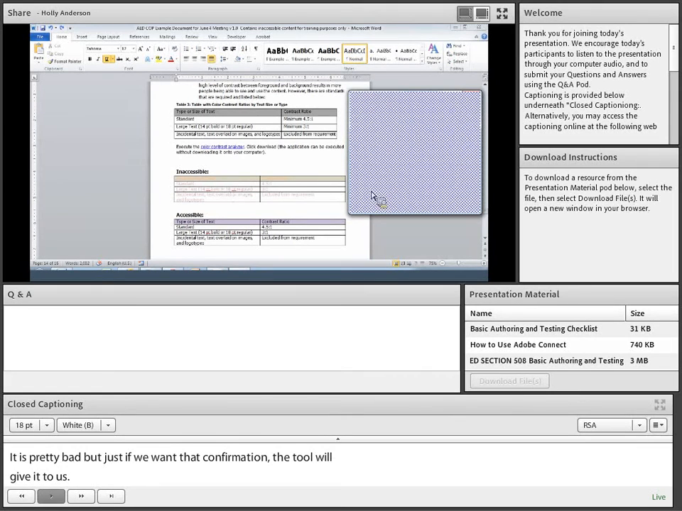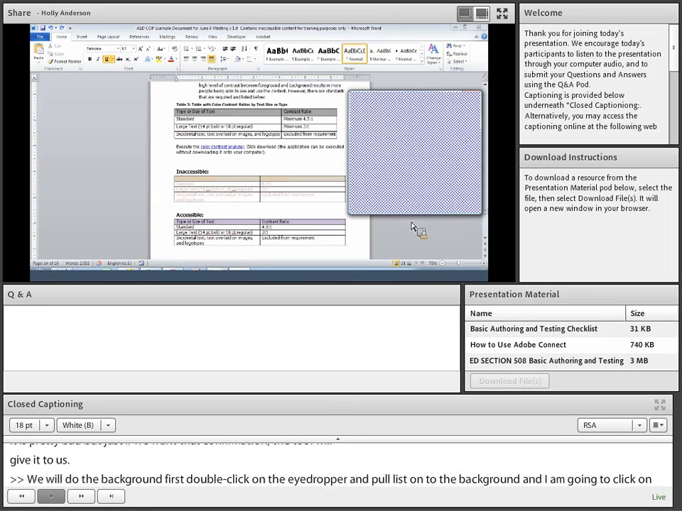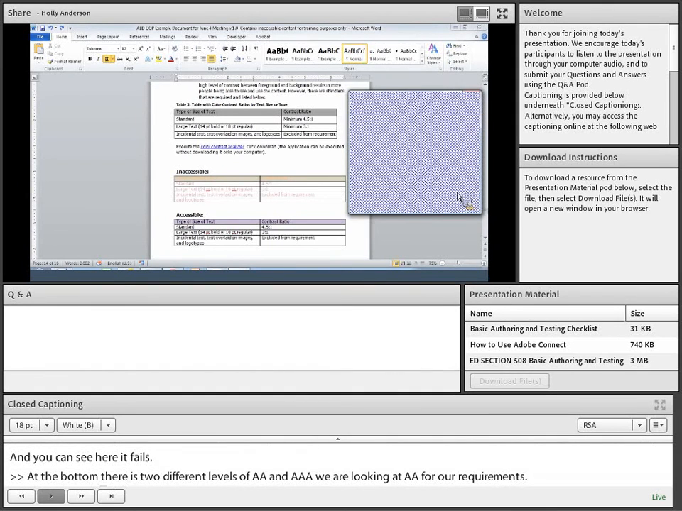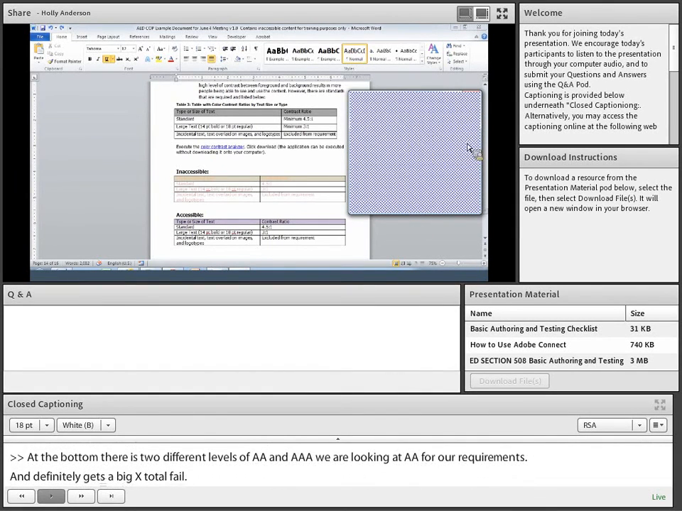And you can see here it fails. At the bottom, there are two different levels: AA and AAA. We are looking at AA for our requirements. And it definitely fails, you get your big X, total fail. So we can see what pass looks like. We can use our eyedroppers again.